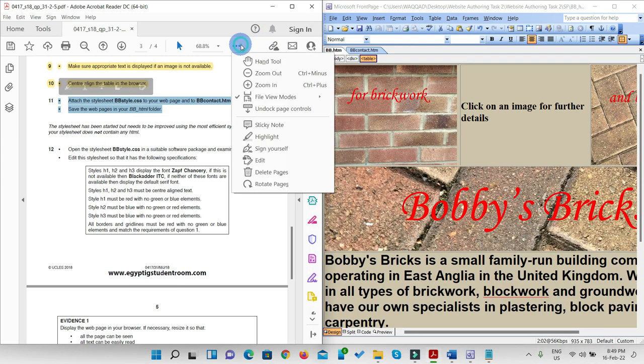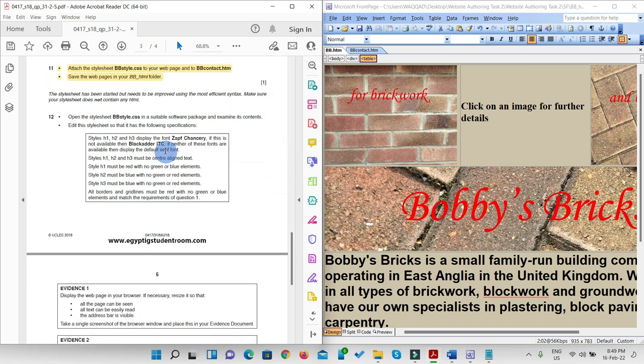So I'm just going to highlight this now. The style sheet has been started but needs to be improved using most efficient syntax. Make sure your style sheet does not contain any HTML. So they are saying that your style sheet does not contain any HTML, means that you have to create an external CSS.